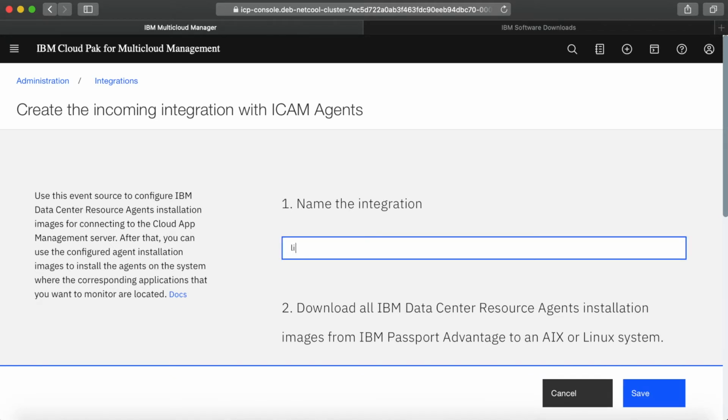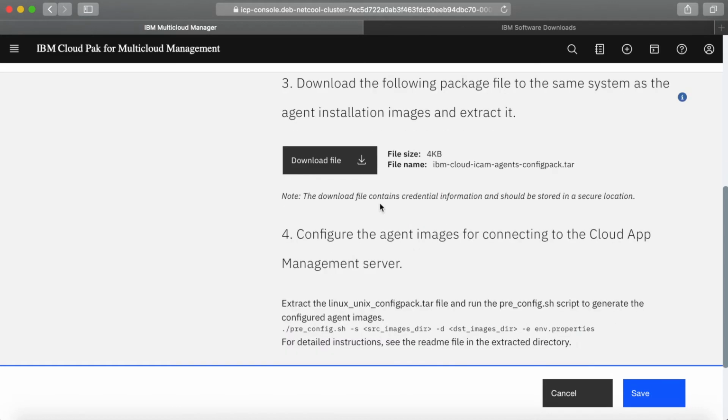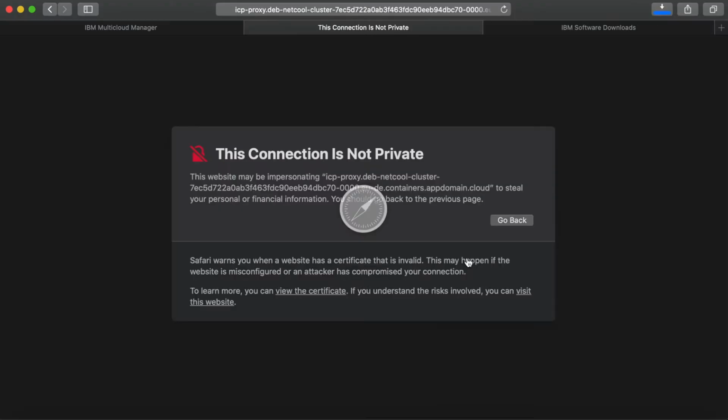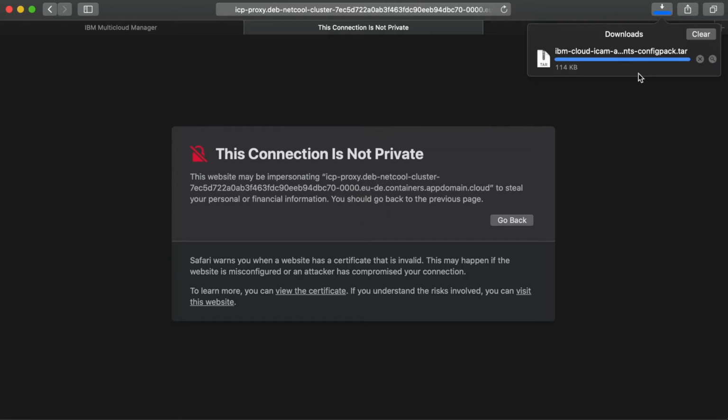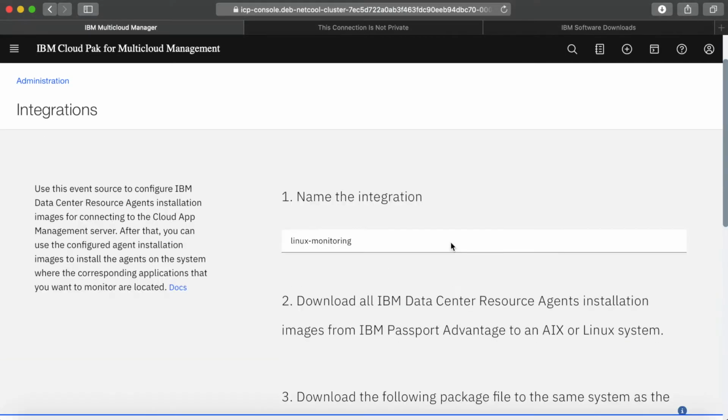On the next page, give the integration a name, scroll down and click on the Download File button to download the ICAM agent configuration file. This file we will use later to configure the agent. You can opt to save the integration as well.